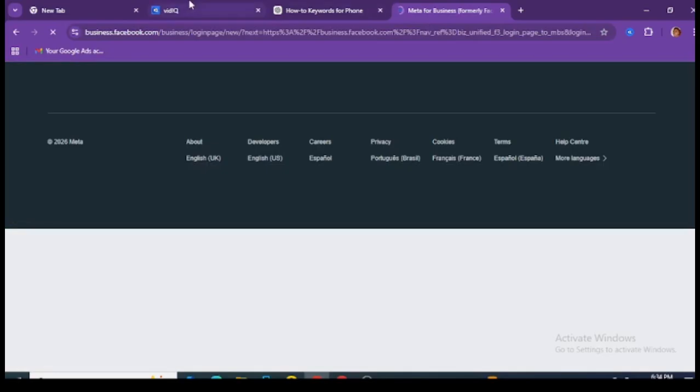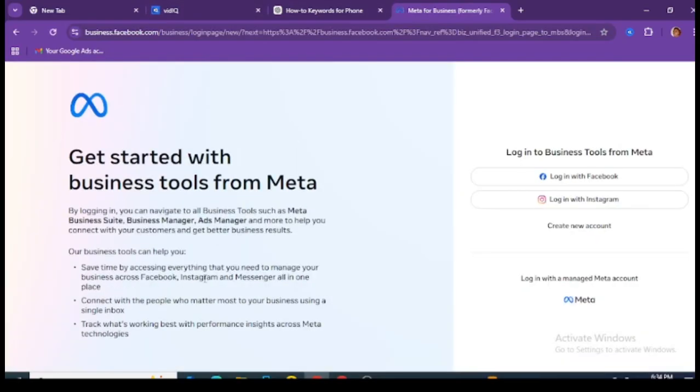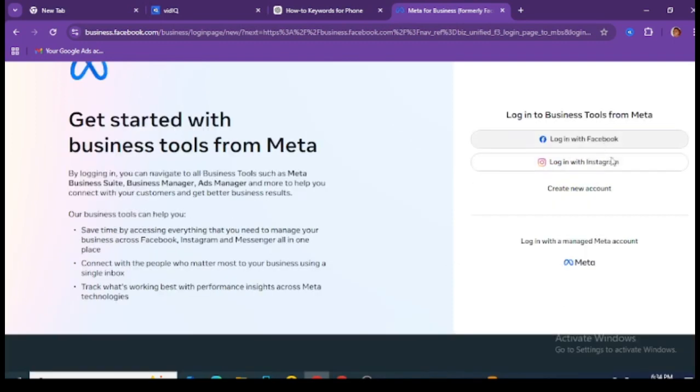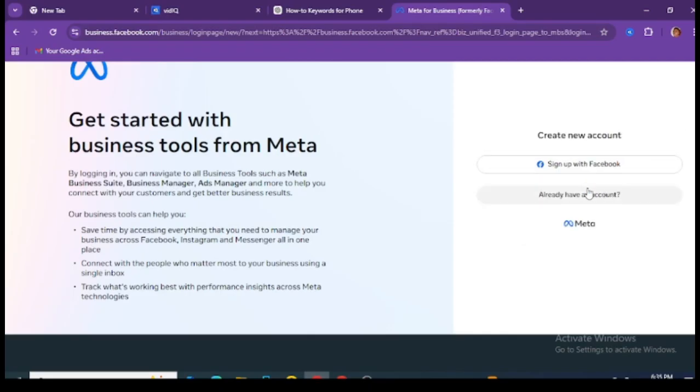So business.facebook.com, you should see something that looks like this. You obviously don't have an account to log in, so you want to create an account. So log into business tools from Meta. You don't have one, so you want to click where it says create account. Sign up with Facebook. If you already have a Facebook account, you can sign up with Facebook. If you don't have an account, which you most likely don't because you're trying to create one, you just come over, sign up with Facebook and all of that. So you just go through the process.